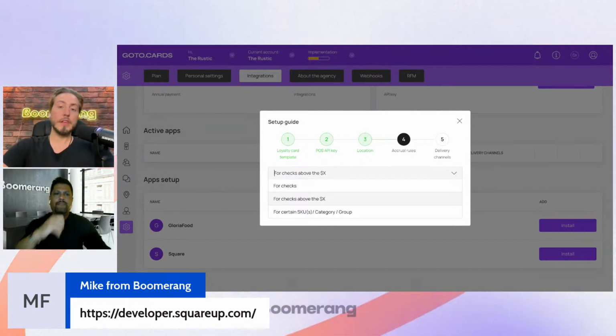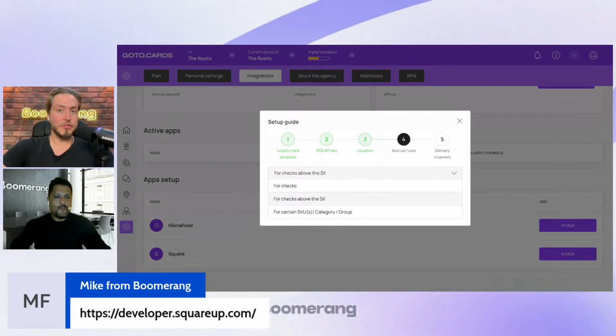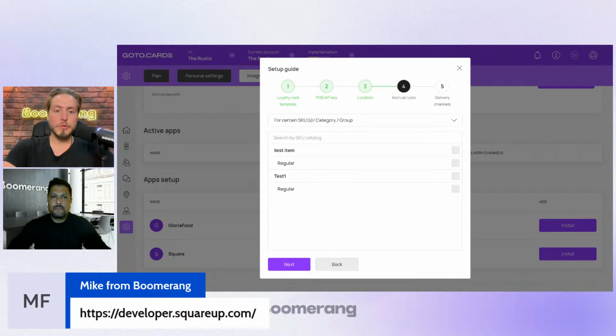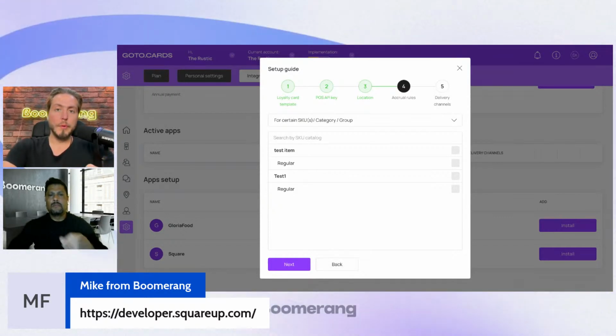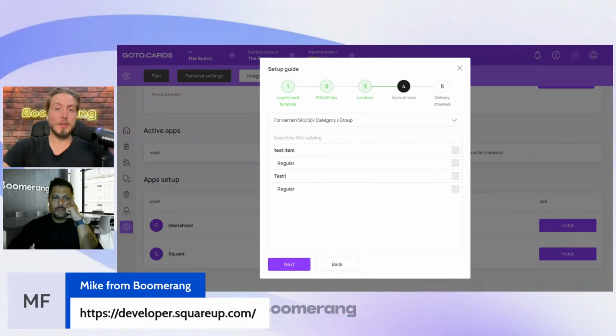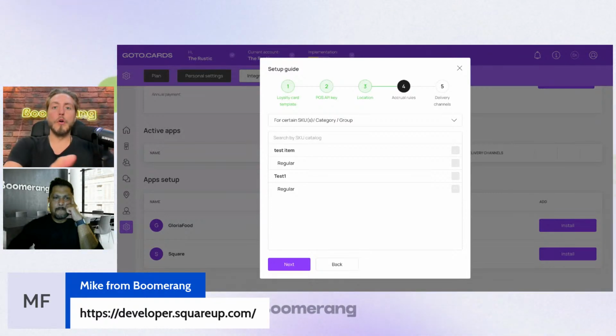And the most important thing that we're really happy and proud to share with you guys: right now you are able to process accruals for certain SKUs, categories, or groups from your point of sale side. When we integrate, we get access to all the data from the POS and we get access to their product catalog as well. And it means if we want to process a stamp only for the coffee group or only for a certain coffee, for the latte only, we could do it right now, right?